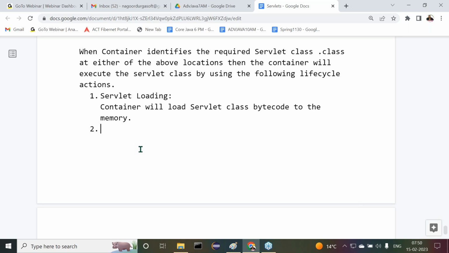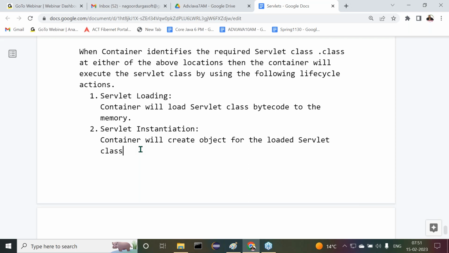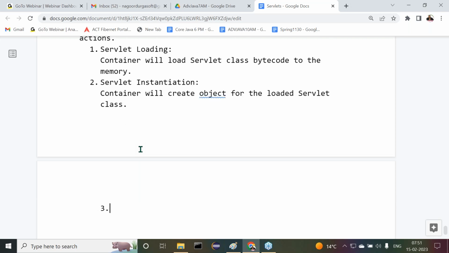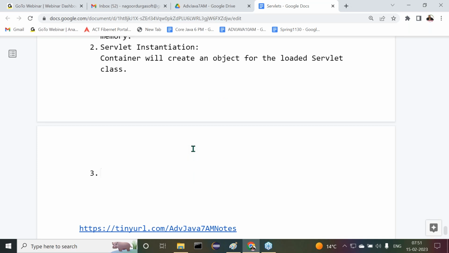Point number 2. After the servlet loading, servlet initialization. What is the meaning of this servlet initialization here now? Observe carefully here. Container will create object for the loaded servlet class. Alright. Then after that, we'll create an object for the loaded servlet class.